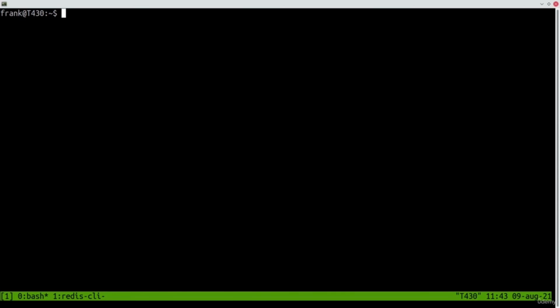Now with Redis, you can also create a transaction. So what is a transaction? A transaction is a group of commands that you can execute as a single step. If we start the command line, we can start a transaction using the command multi, which means multiple commands. A transaction is nothing more than multiple commands. And then you can type your list of commands.